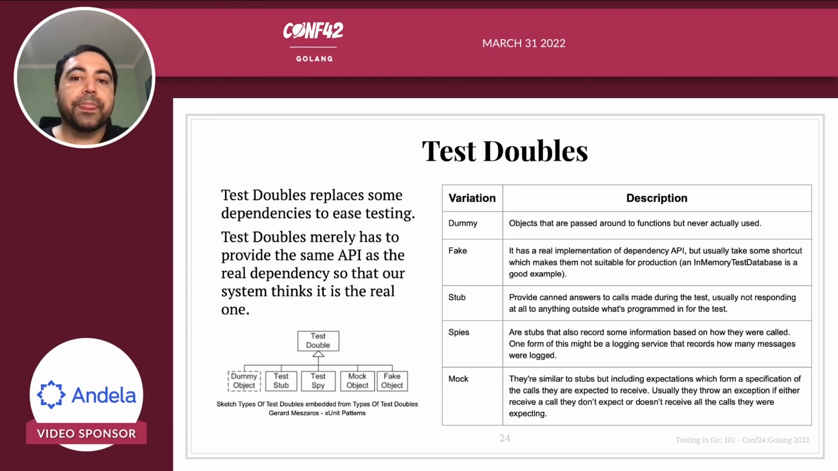Well, we have 5 variations of test doubles, where I will give a brief summary of each variation. The first one is the dummy object. The focus of this dummy object is just to comply with a function signature. We are not using the content of the object. We are just creating a dummy to comply with the signature, which allows us to call a function. The second one is a fake. It's a real implementation of the dependency, but simpler.